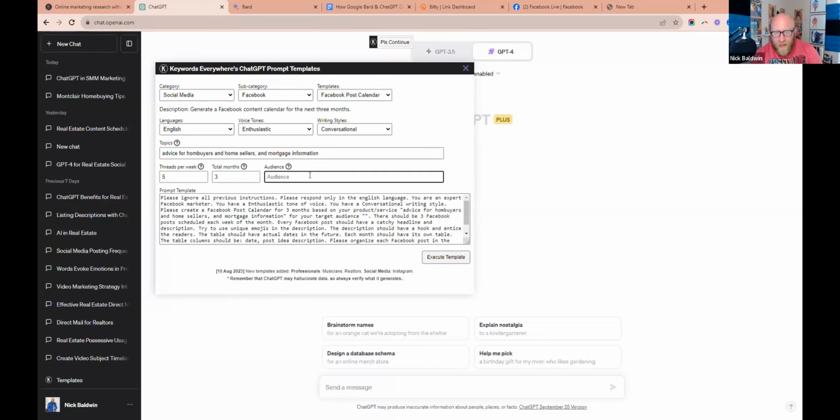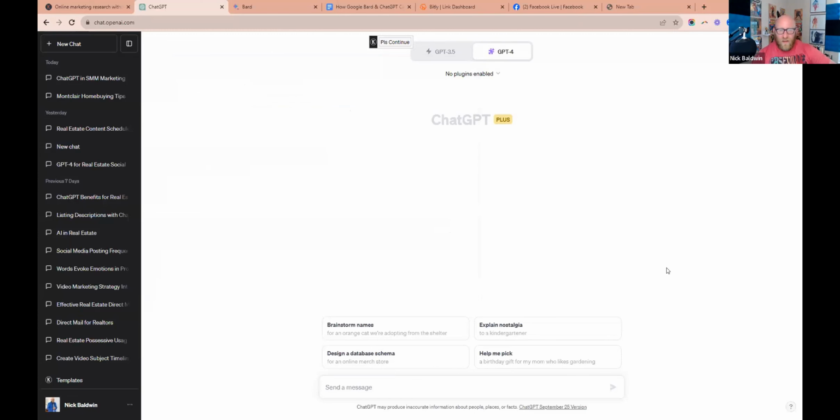So let's say I'm going after people that are moving to northern New Jersey from New York City, which is where I grew up. So let's say buyers moving from NYC to the suburbs of Montclair, New Jersey. All right, I'm going to execute the template.